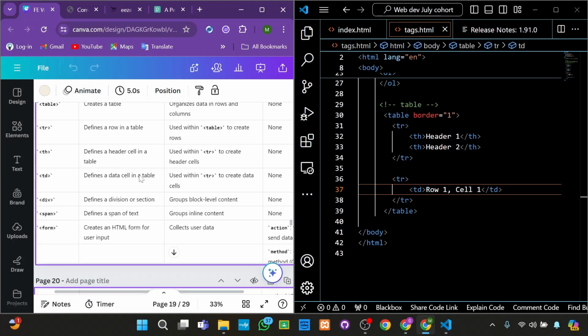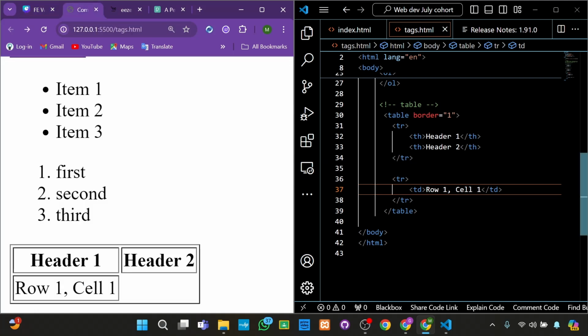So TD defines a data cell in a table, all right? So it's used within the TR, which we have done here, to create data cells. So you notice how when we use the TD tag, we were able to create a cell inside of our table row. Inside of our table row, this is a row. We've created a cell, a data cell. That's something that can hold content inside of our table row. You can see that we're not writing content directly inside the table row. Okay, we have TD to hold that for us. All right, and even when we wanted to create the header, we had TH to hold that for us. So essentially, that's what it does.